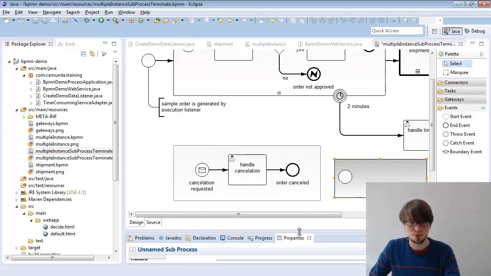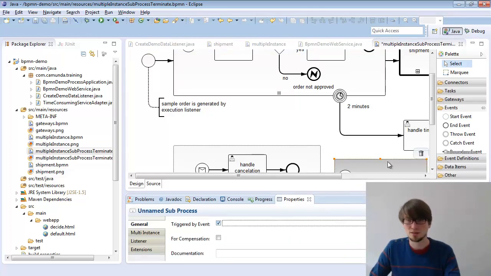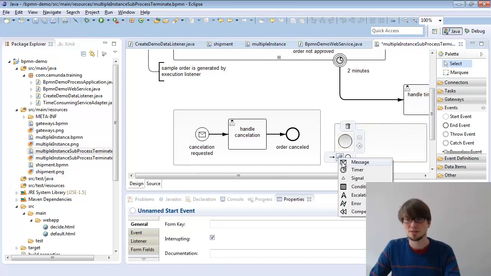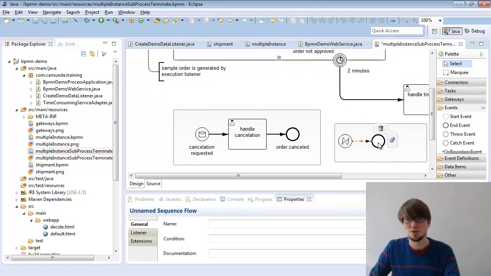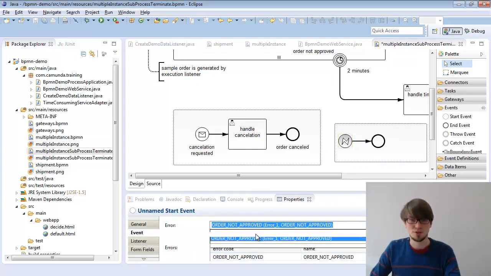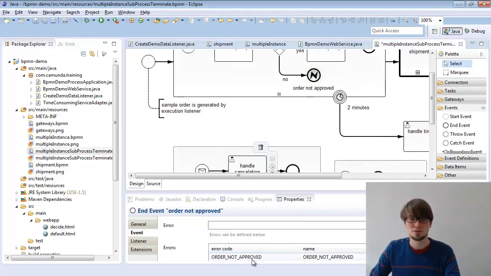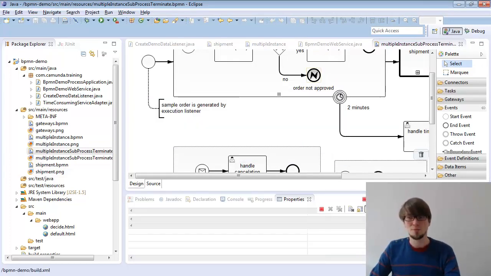So what we really have to do is catch the error. So we want to make this triggered by event. Okay, then we can say this is an error event, and we simply end. Why not? And we have to add an error. Yeah, order not approved. This one looks perfect. So we take that one for both of them. This is the connection between them. And now it behaves differently.